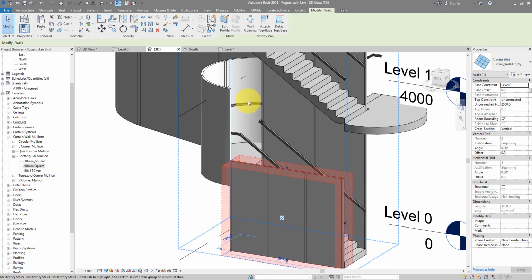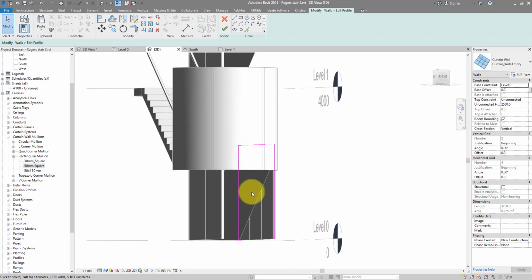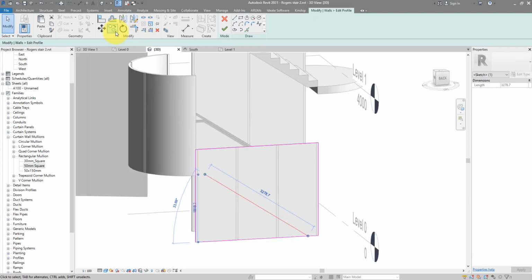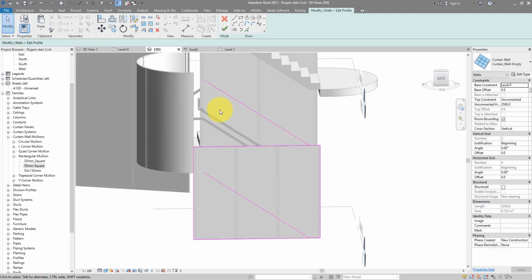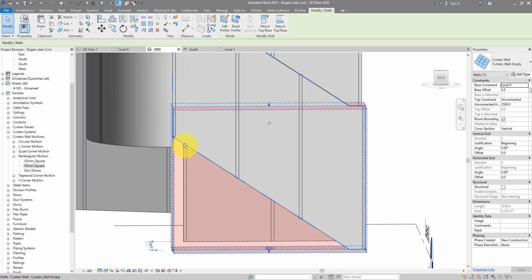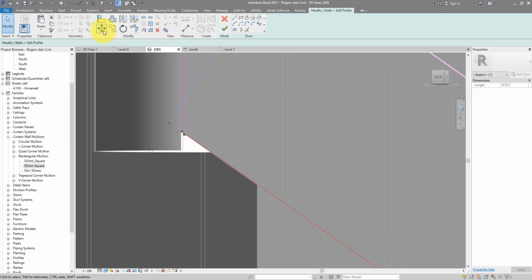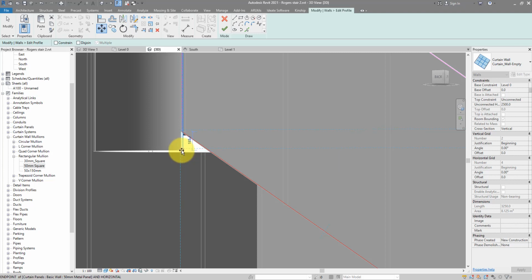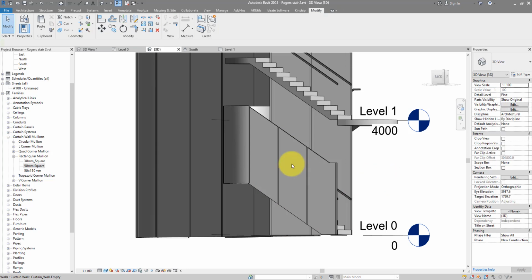So let's get it first. Edit profile. And then I can just pick the underside of this sloping stair. Like so. Then just copy this one up by 2500. Let's now trim them to make into a closed loop. Now this looks a bit wrong, so let me go back in here and just move this line down to there. Click on finish, and that looks ready.